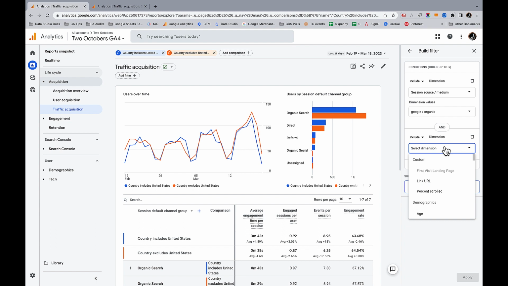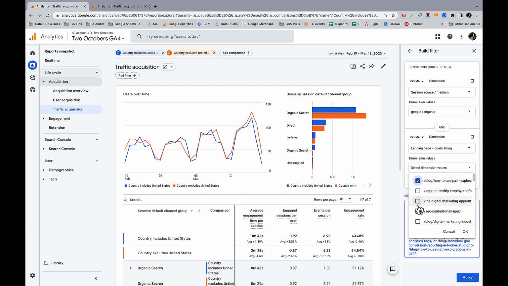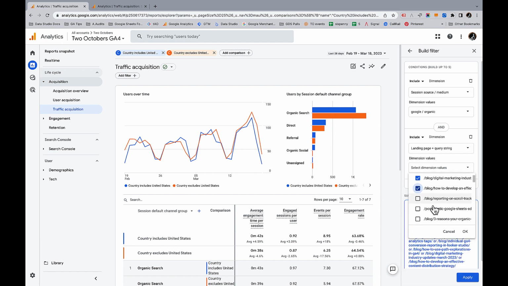What I want to do is look at traffic that goes to blog pages. So I'm going to put in landing page. The dimension I have is landing page in query string. But I can't just do a contains filter or a begins with filter, which is really frustrating. What I would have to do in this case is go down and check off all of the blog landings. I don't know, I'll check the first however many. I'm not going to go all the way down.